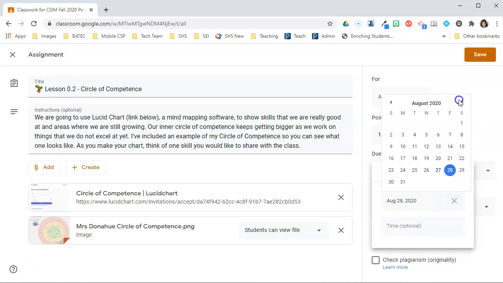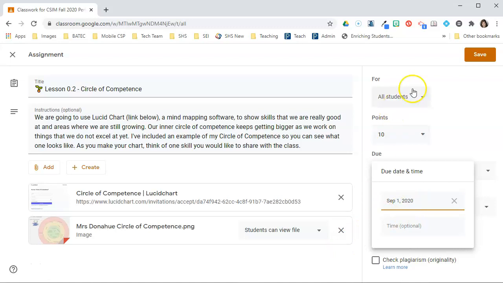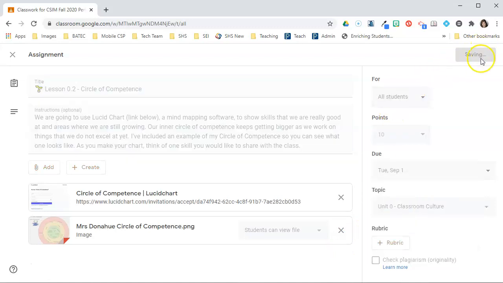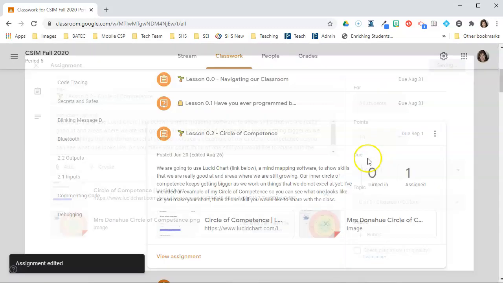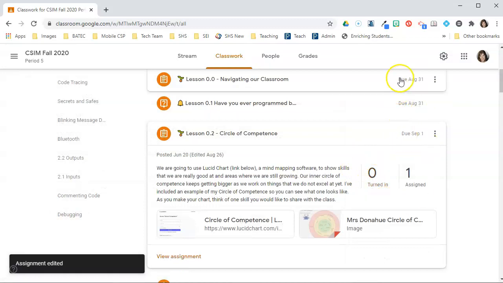So you're just going to pick, and I'm going to go to September. And I'm going to say this one is due September 1st, and I'm going to click Save, just so you can see. So that's all you do. And whatever the assignment is, you're going to put the date in, and it'll say due on it if you have a due date. So you're going to want to see that due.